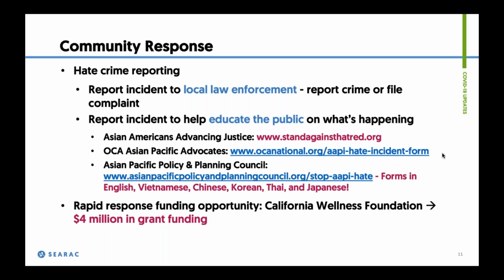Other organizations in the API space have actually encouraged folks to report to them as well to help educate the public on what's happening. So we've included some links here on this slide with some report forms. The Asian Pacific Policy and Planning Council form actually has the forms in a few more languages as well. And these links are all included in the handout section. There's a document that Gina made with all of the links so that you can just reference that one doc for all the links that we share throughout this presentation.